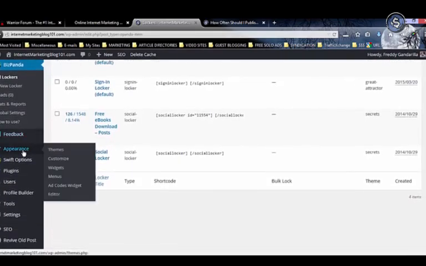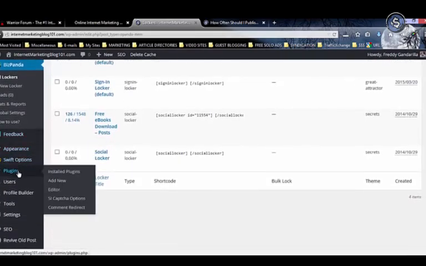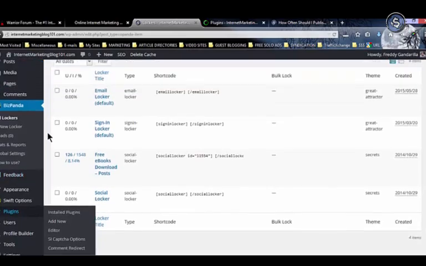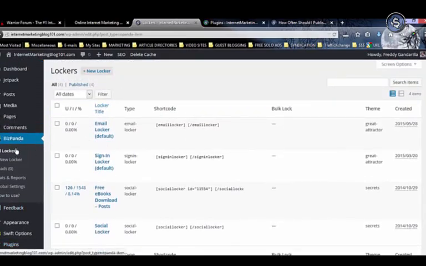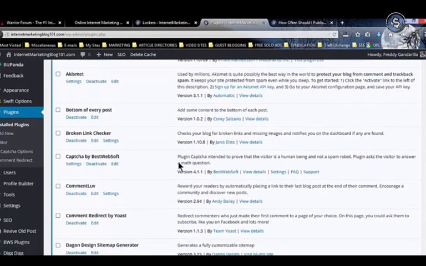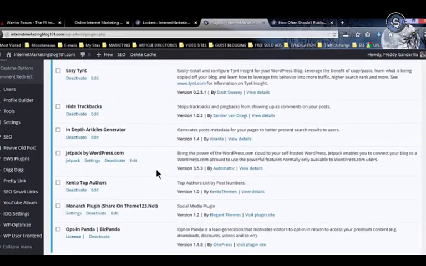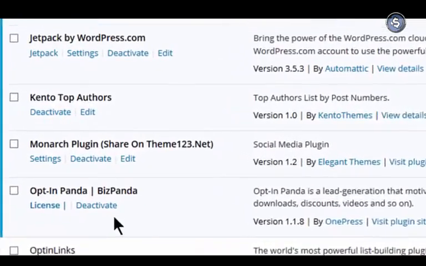Before anything, let me show you the three plugins that I recommend you get, to get all of the features in here, so you can get the most out of these tools. You have to invest in these things, all right? So these are the plugins that you should get.